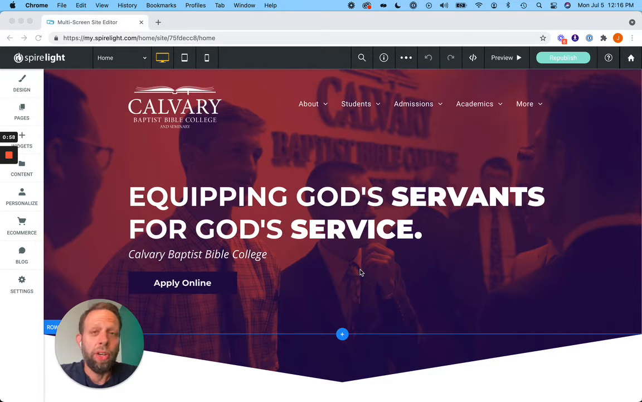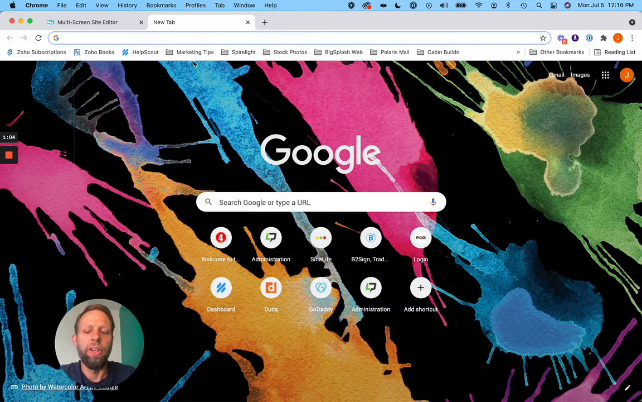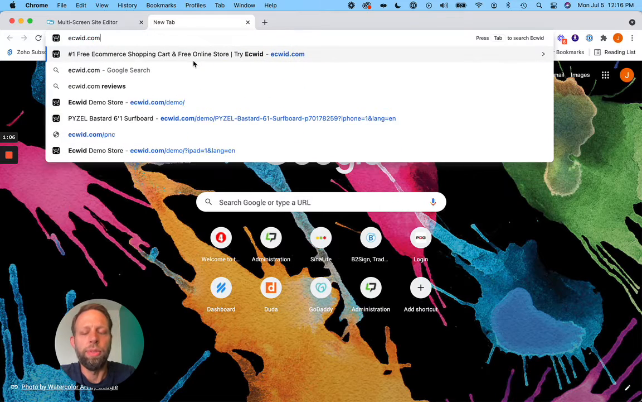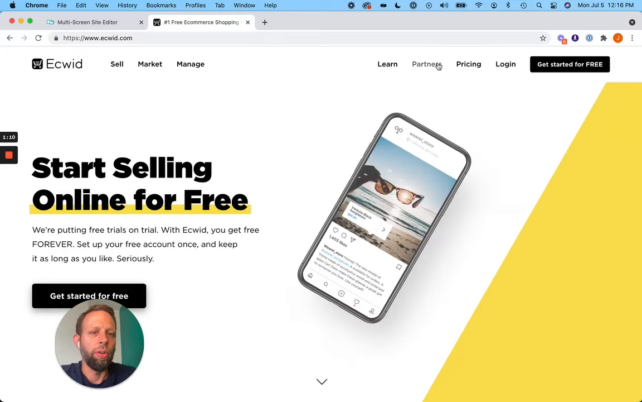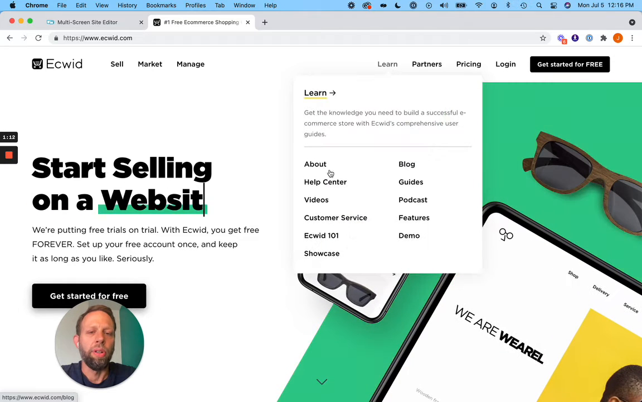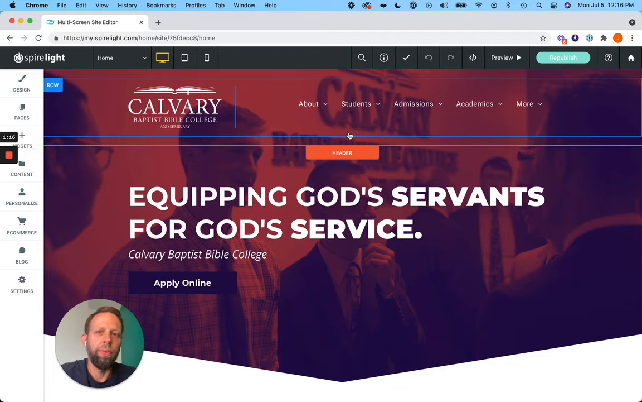The platform is actually called Ecwid, E-C-W-I-D. That's the software that is integrated. And if you go to ecwid.com, you can see a lot more about the system. You can learn a lot more about the features. If you click here on Learn, you can go through a lot more with this system. But this is the system that we use with Spirelight Web, and as I mentioned, the purpose of this video is just to give you a high overview of the basics.